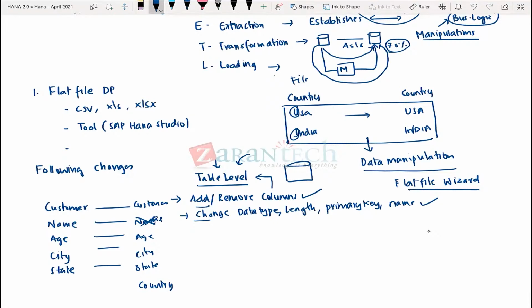If the table does exist and you want to make these changes, you can still do it, not through your flat file data provisioning wizard, but you will have to use a SQL statement. The SQL statements that I have provided in our discussion board, you will have to use that to make the manipulation. The next changes you can do are, you can select whether the table is column store or row store.